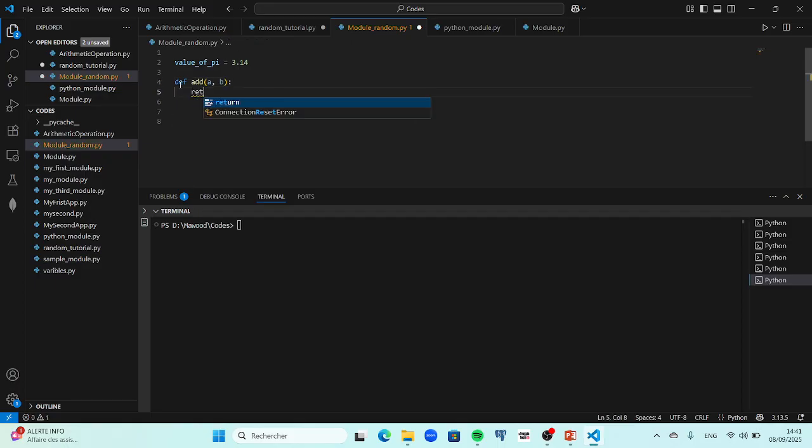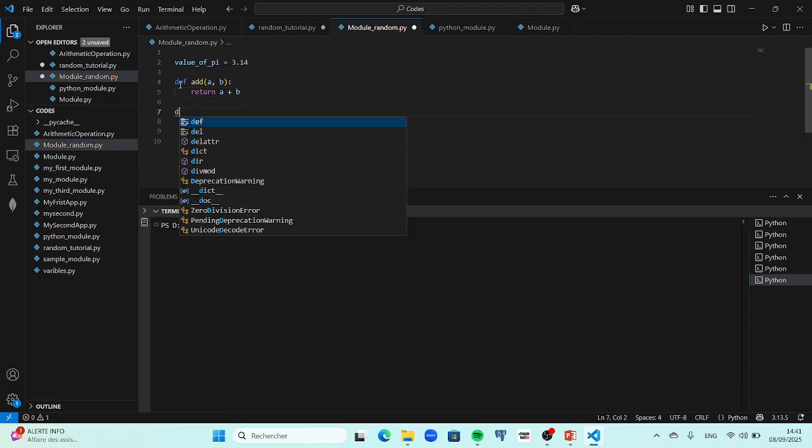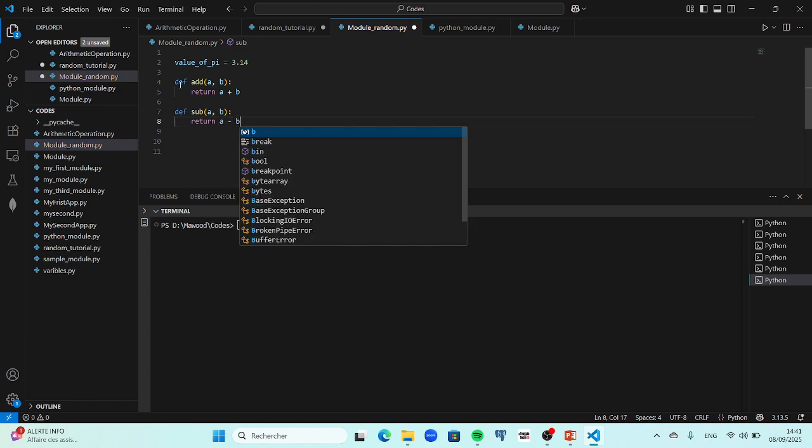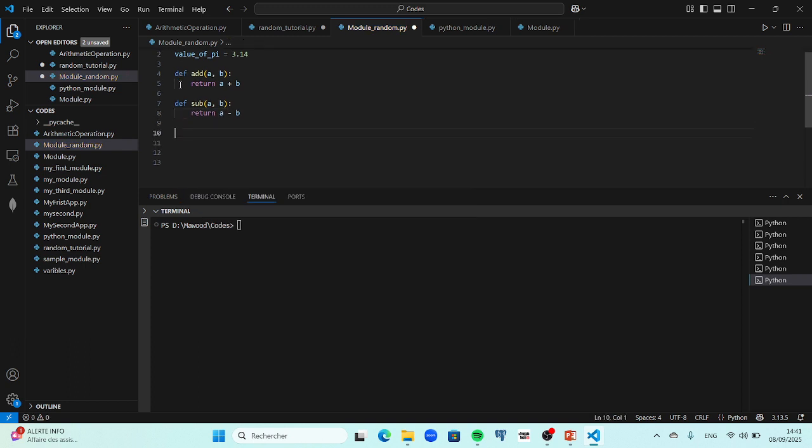Right now I simply create a function, for example add, which adds two numbers. I say please return the sum of a plus b. I also define another function, which has two parameters. I say return a minus b. So now I have created this module. I come back to my code.